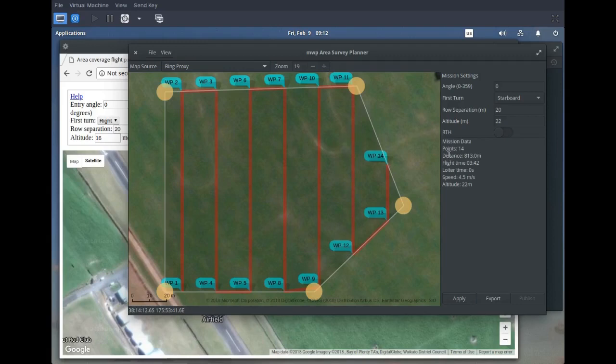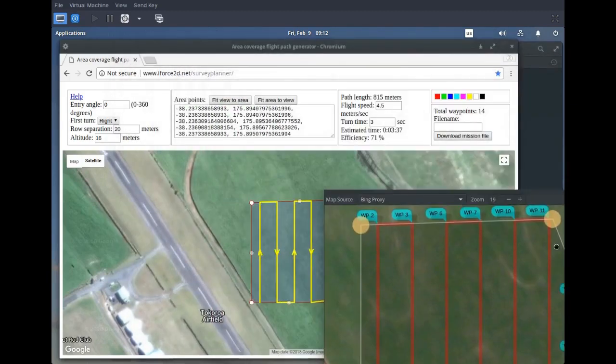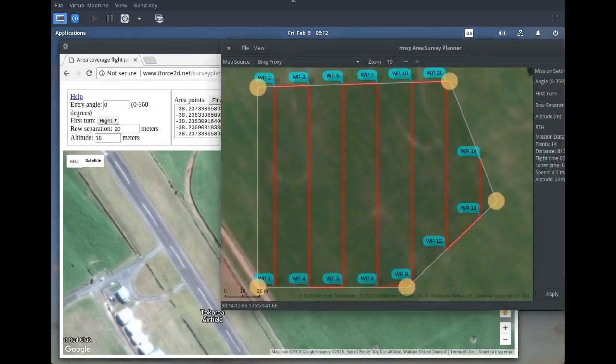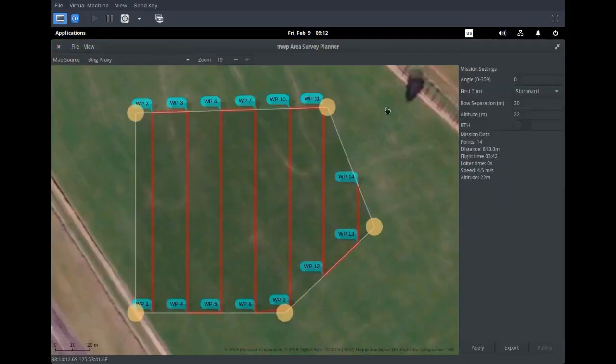I get 14 points, 813 meters plays 816, 3 minutes and 42 seconds plays 3:37. But pretty much the same result. We both start at the southwest corner here, and we finish sort of northeast here. So there we are. That's the comparison.